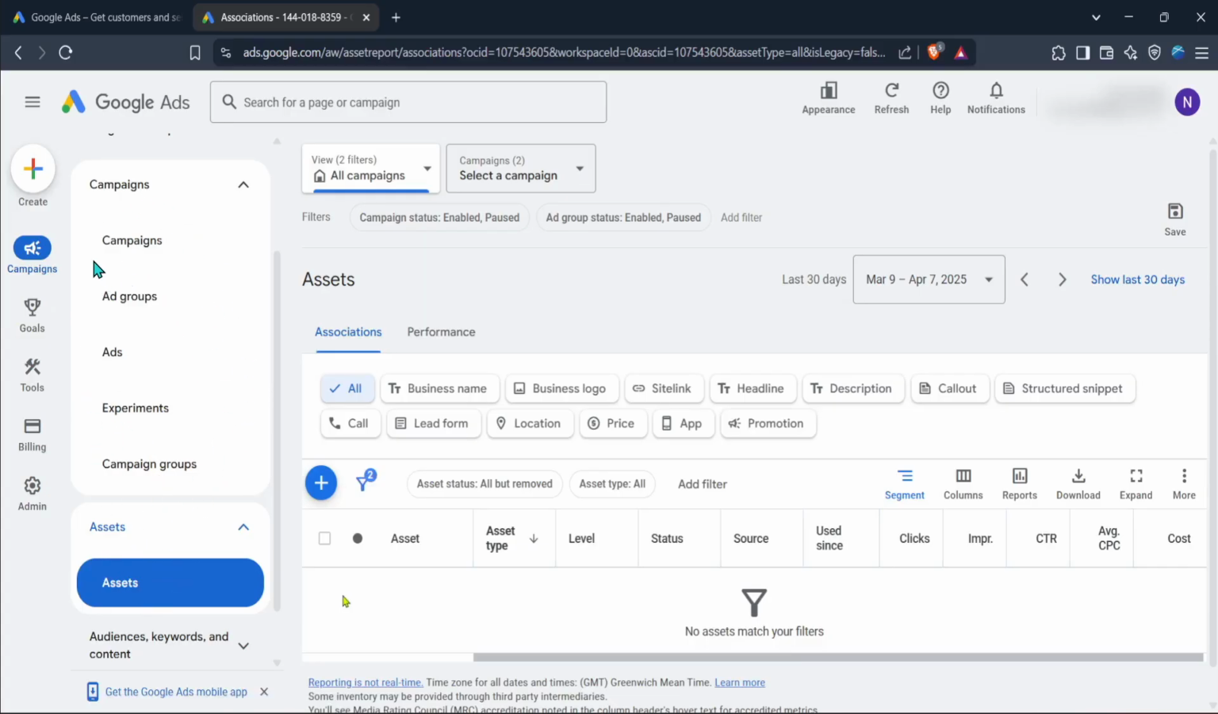Next, navigate to the Assets section. This is where you manage your creative materials, headlines, descriptions, images, and videos. Every asset plays a key role in capturing user attention, and optimizing them ensures your ads are both relevant and engaging. Make sure your ad copy aligns perfectly with the keywords you're targeting. If your ad and keyword message don't match, your relevance score, a major part of quality score, will drop.